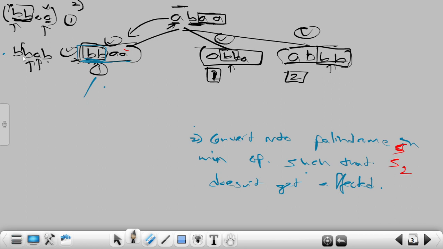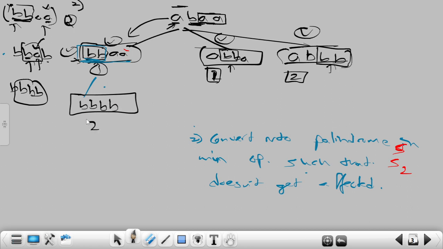Now these are equal, and I am going to check these two. They are not equal, so again I am going to make this B. Why? Because I can't touch this one. So in two operations I have converted this string into BBBB, and this is a palindrome. So my final string here is BBBB and it is a palindrome, and I have performed two operations.